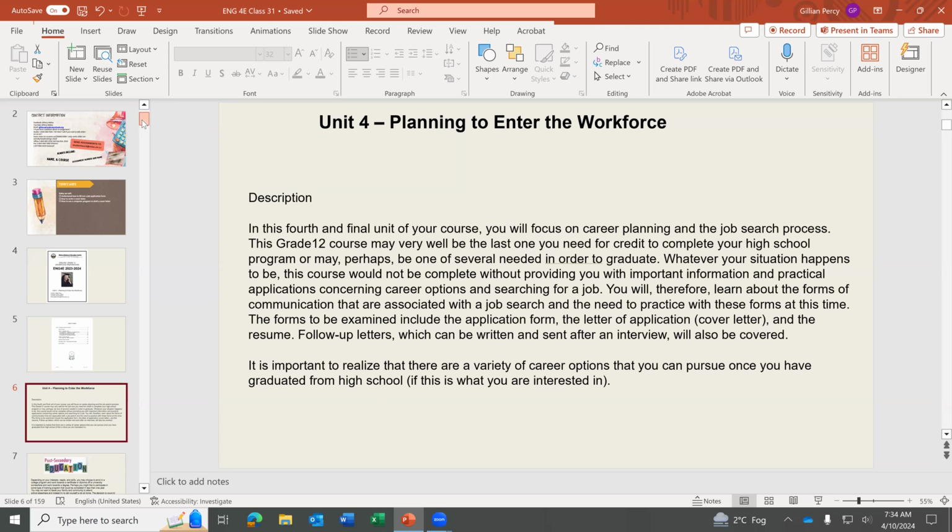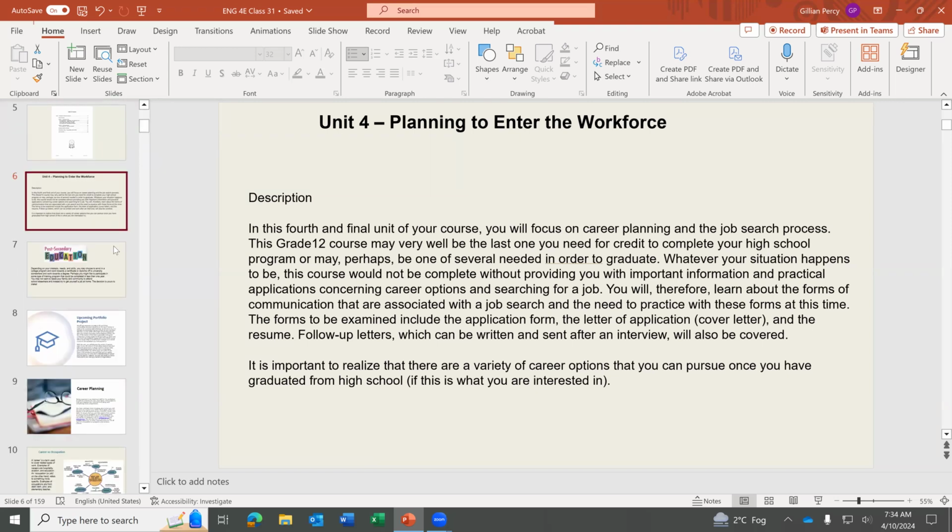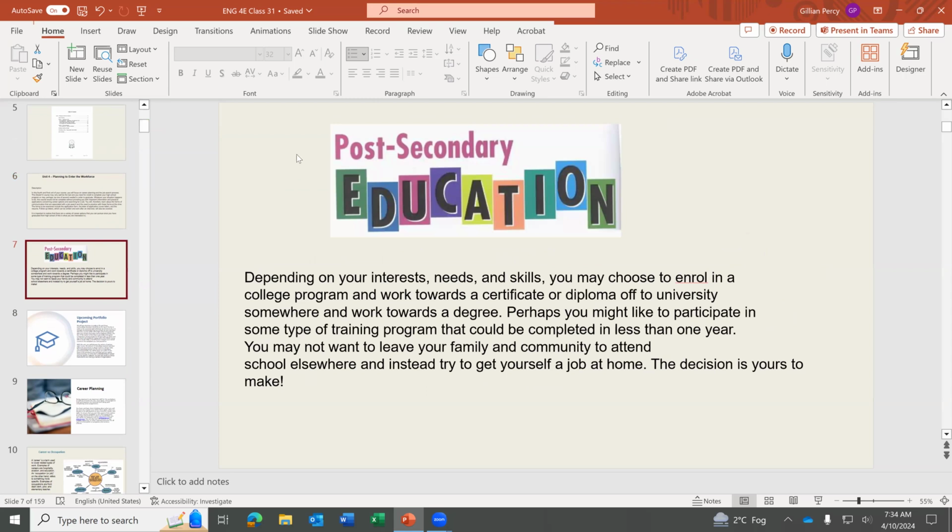It's important to realize there are a variety of career options that you can pursue once you've graduated from high school, if that is what you're interested in. So, post-secondary education. High school is sometimes referred to as secondary education. Post-secondary is what you do after high school.